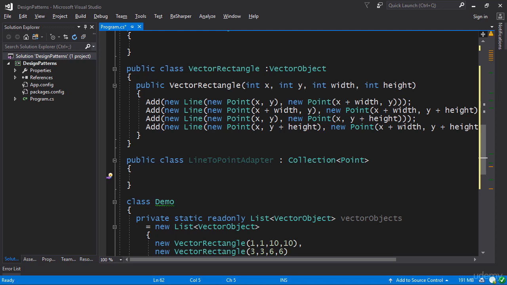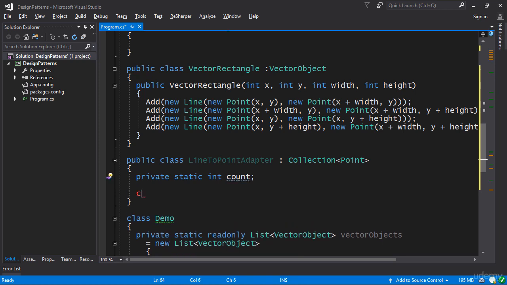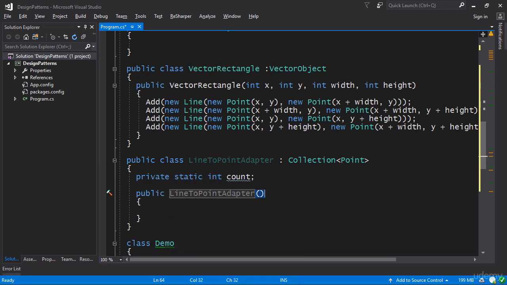So here, in addition to all of the other things that we're going to be doing, I also want to keep the count of the number of invocations of the line to point conversion. So here I'll have private static int count, which is going to be 0 by default. And then in the constructor, what we do is we take a line, like so.